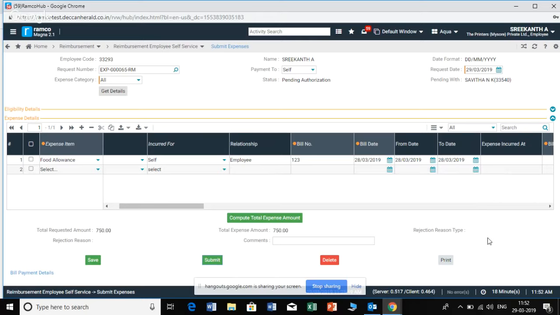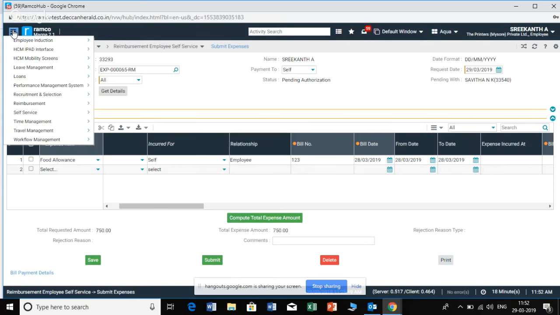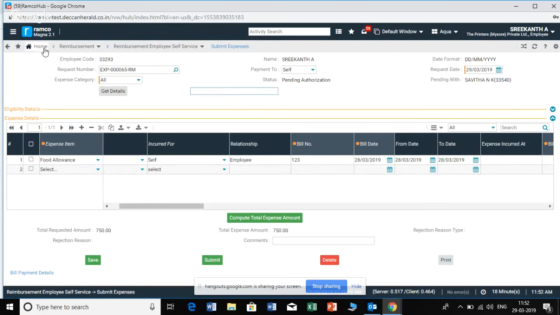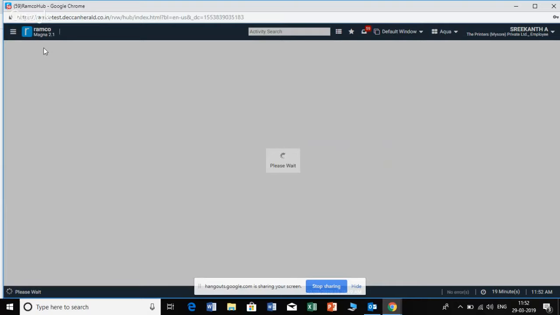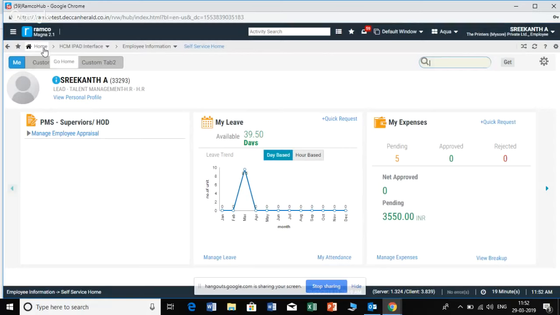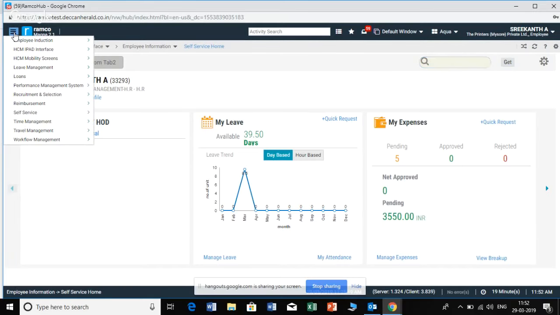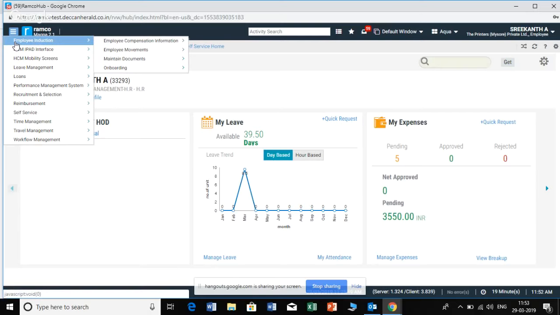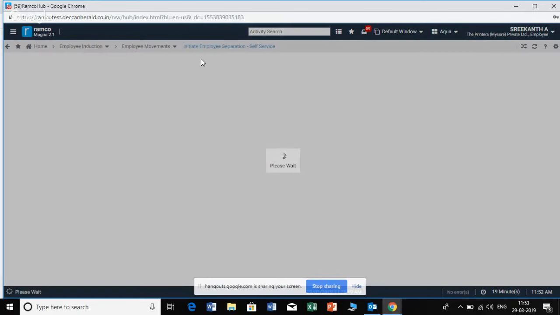Okay, the fourth, it's a very small module. I'll be talking about resignation. So if an employee decides to resign, he or she will talk to their HODs. And after discussion with their HODs, they will log into Ramco and initiate their separation. So in order to do that, click on the top left corner of the screen. Under the drop-down, select Employee Induction, Employee Movements, and Initiate Employee Separation Self-Service.